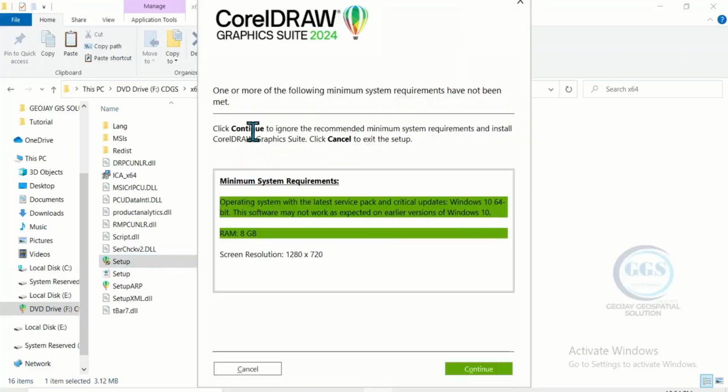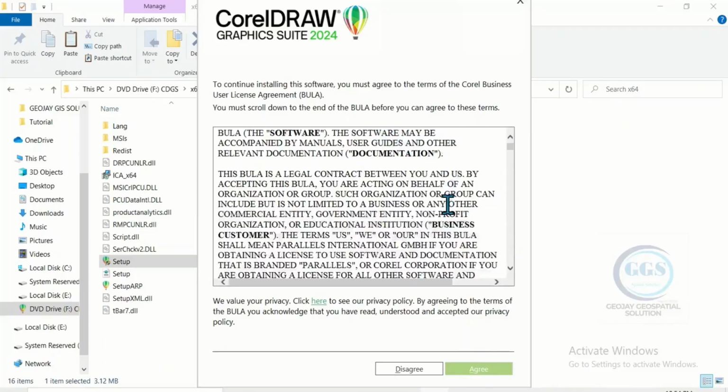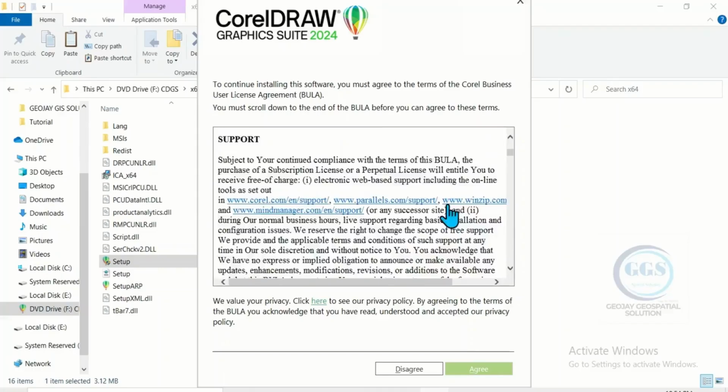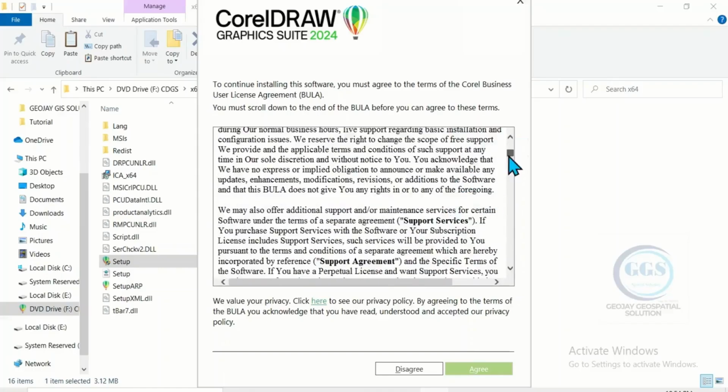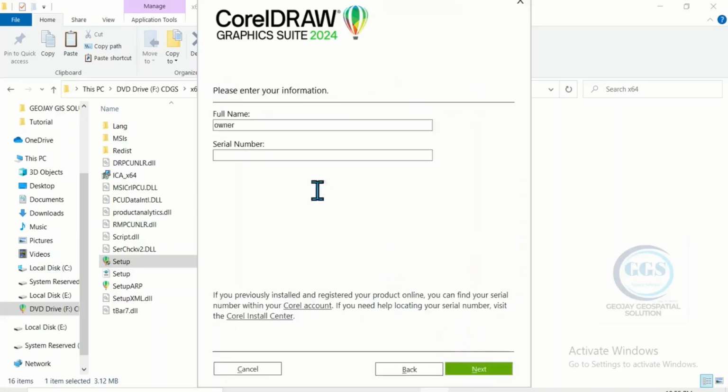So, here you can see the minimum system requirements. Click on Continue. Here you have to read the agreement. The license agreement, you have to read it before you can install the software, which means you read it from beginning to the end. Let me just scroll to the end. By the time you reach the end, the Agree button will be active for you to click and continue. So click on Agree. Then here we have the username.